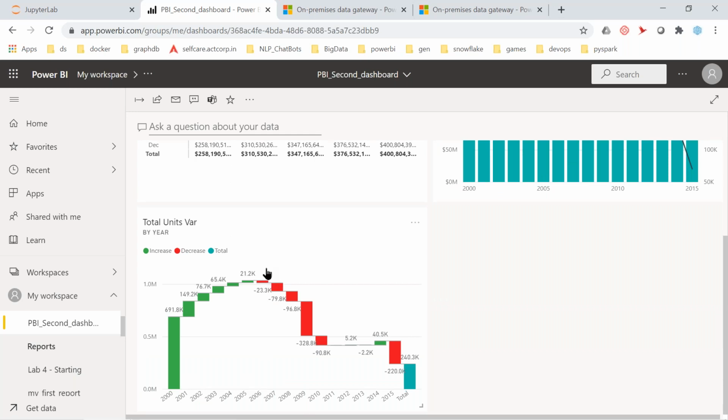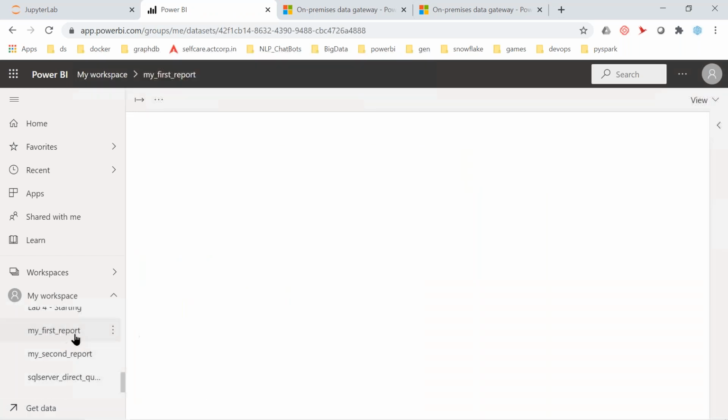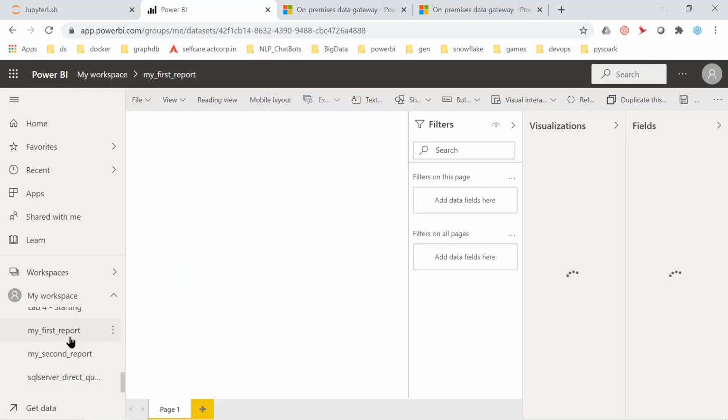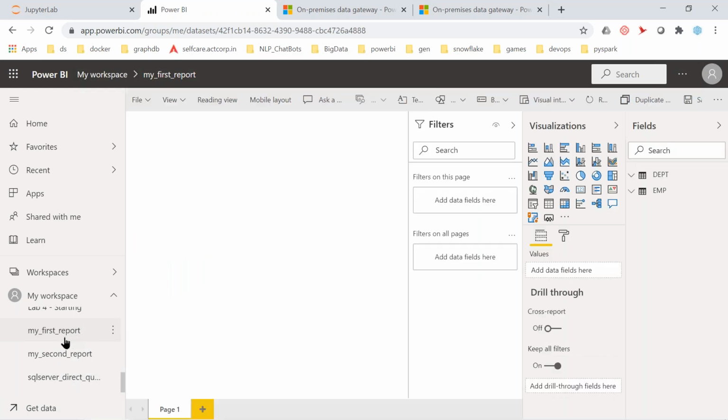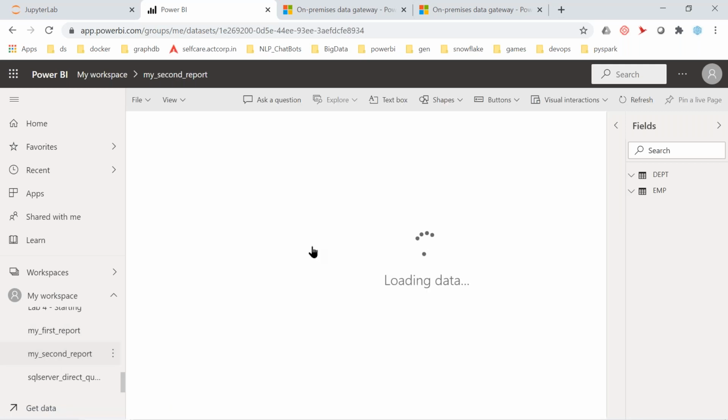So you can add these things from other reports also. You can take it. For example, we have here something known as my first report. I don't have any content here. My second report.